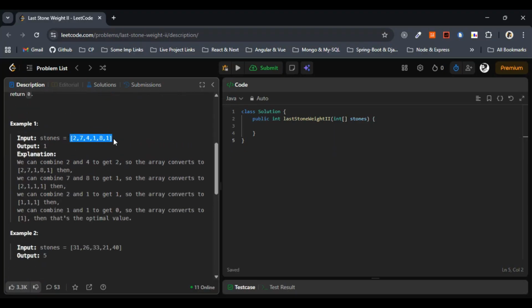We have 2, 7, 4, 1, 8, 1. First, we'll combine 2 and 4 to get 2. So the array converts to 2, and we remove the 4. From 4 and 2, we got the difference 2. So this will be 2, 7, 1, 8, 1. Then we can combine 7 and 8 to get 1, the difference being 8 minus 7, quite obviously 1. So now the array is 2, 1, 1, 1.